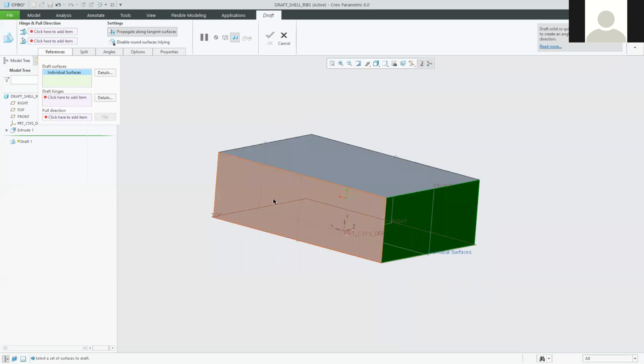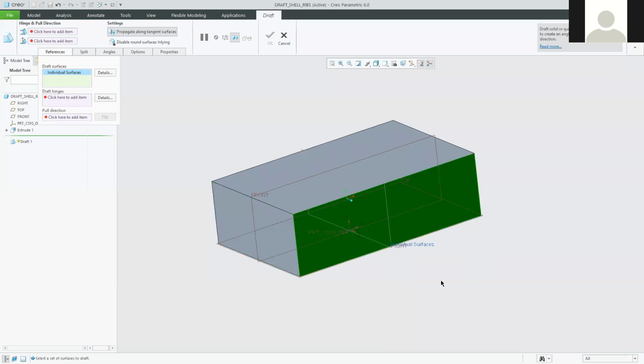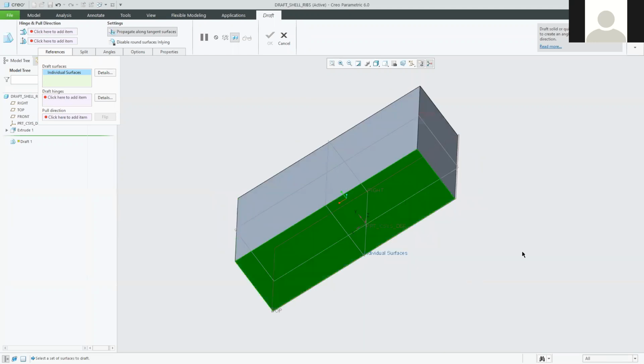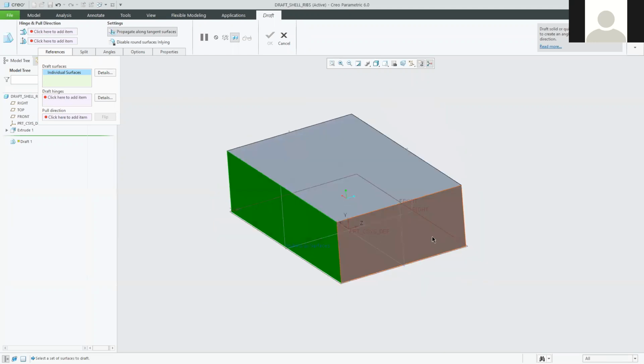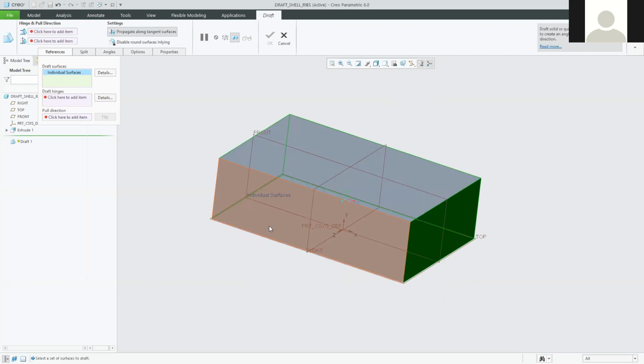So now I've got none selected. What it does is it deselects the last one that you clicked on. So this is what happens if you don't hold Control down. You don't collect numerous faces, you just end up collecting a single face. You can see it keeps deselecting the previous one. So you've got to press Control when you add another face to that entry box there. So we've selected all the faces that we're going to apply the draft to.